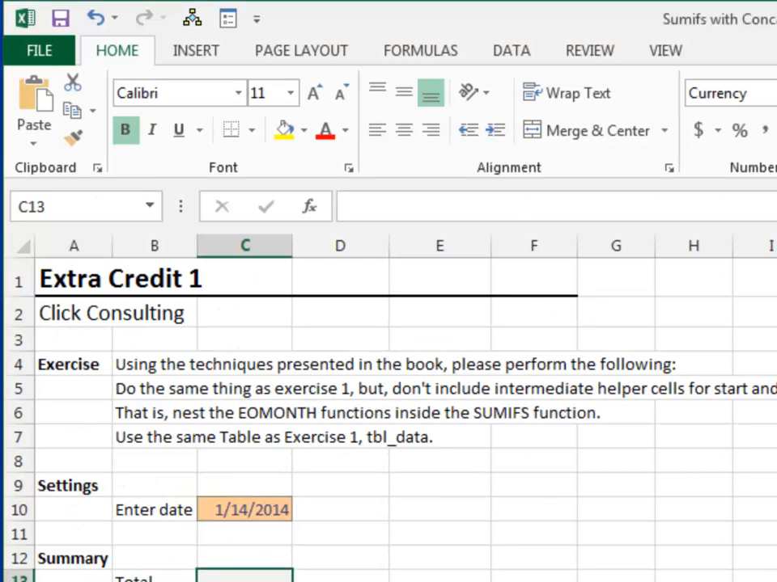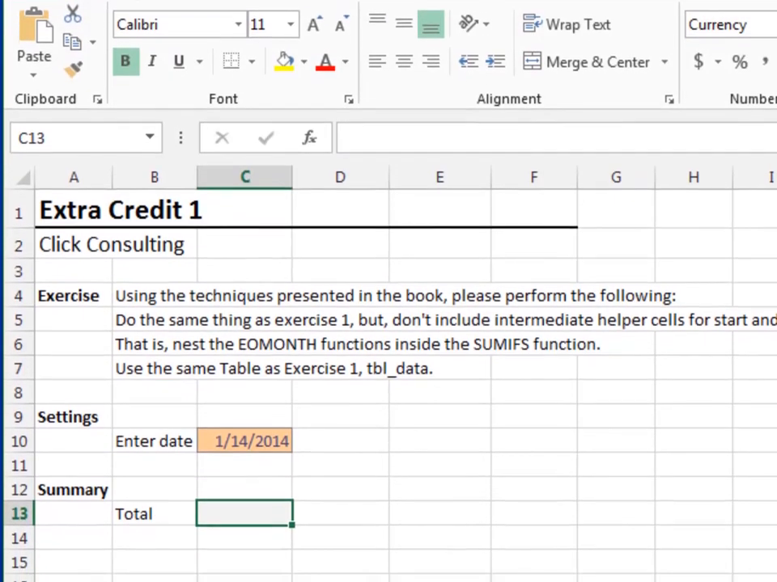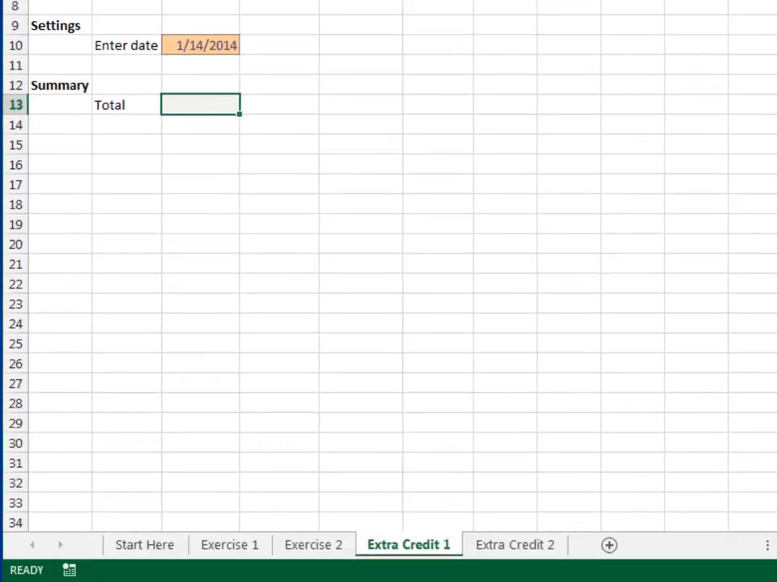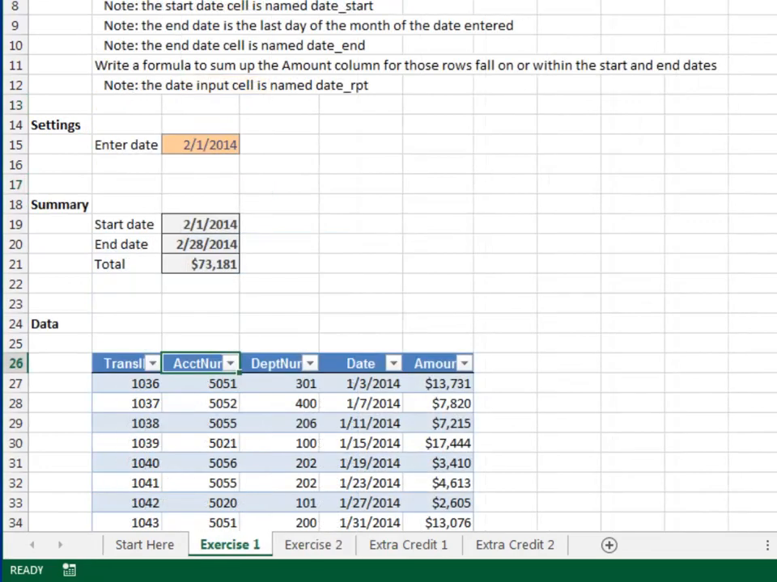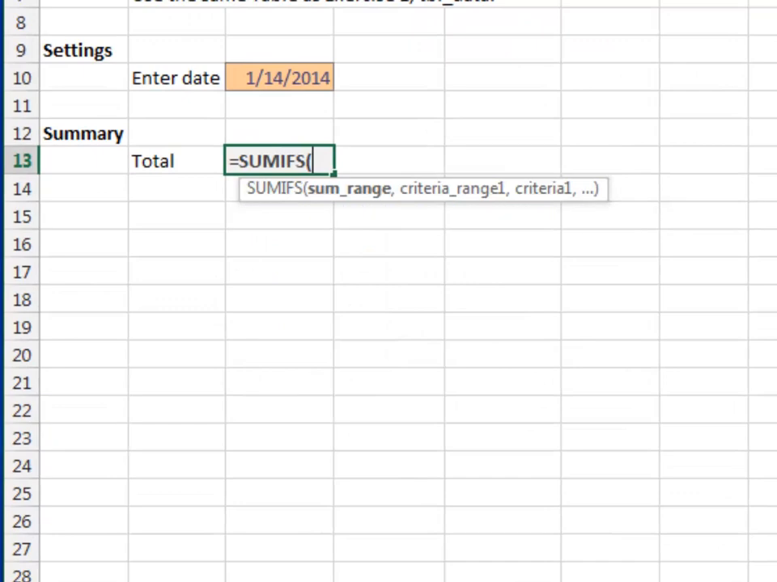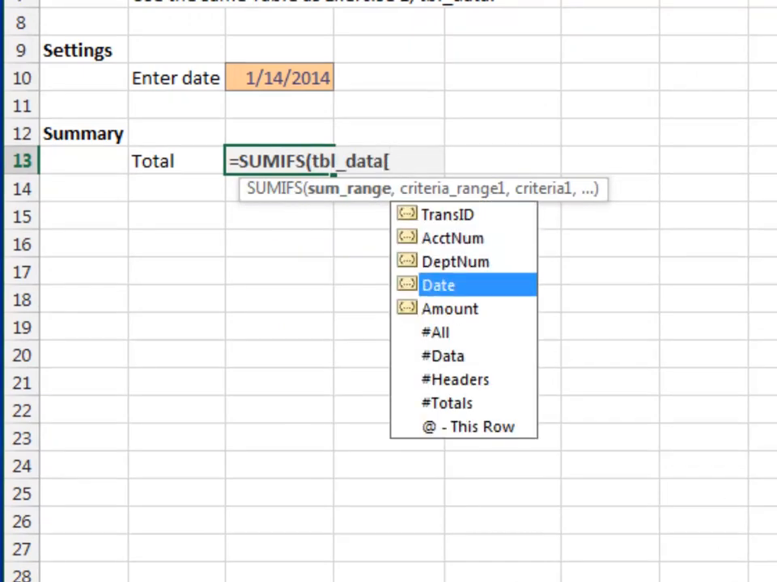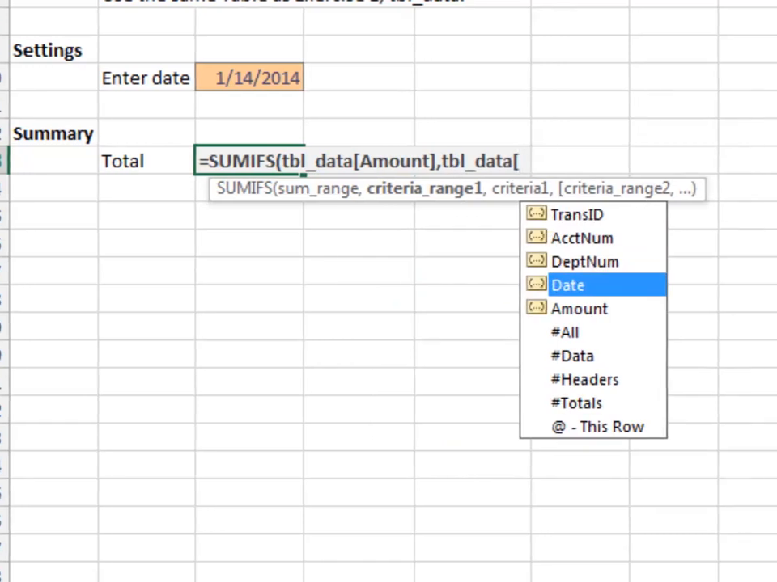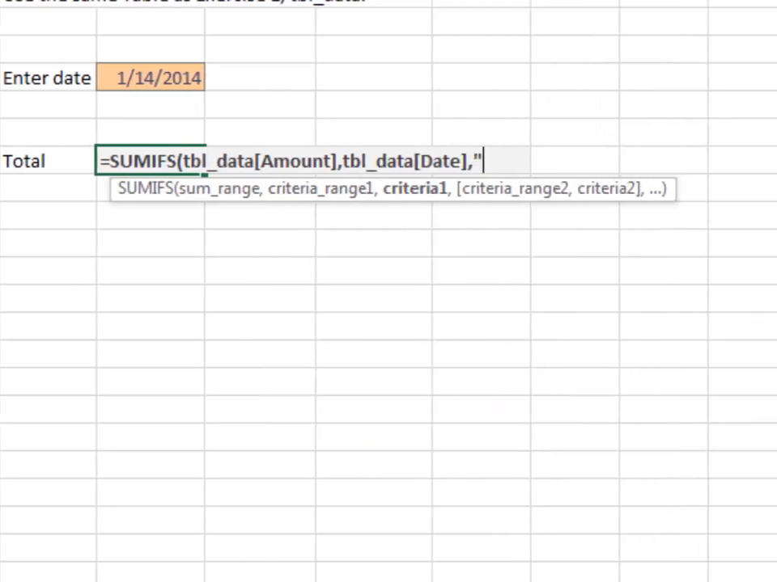Extra credit 1. In this exercise, we'll eliminate the need for helper cells. The objective is the same as the first exercise, to allow the user to enter a date and then compute the total for that period's transactions. The data source is the table on the Exercise 1 worksheet, TBL underscore data. Equals SUMIFS, add the TBL data amount column, only include those rows where the TBL data date column is greater than or equal to the first day of the month.